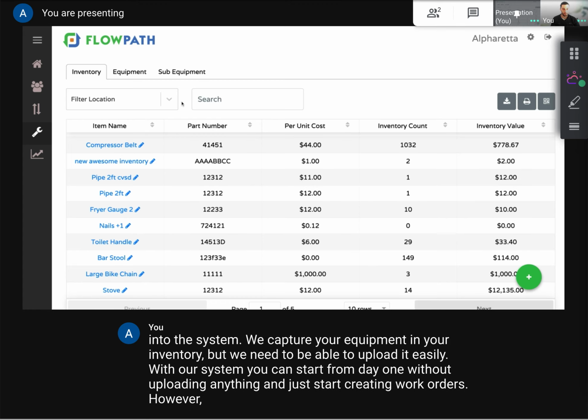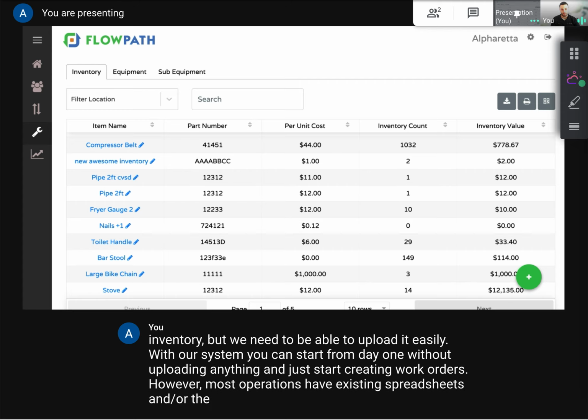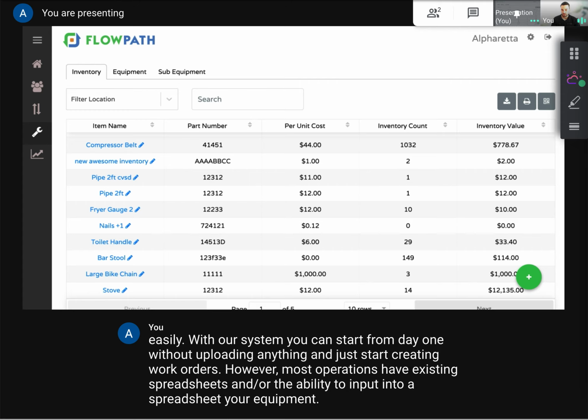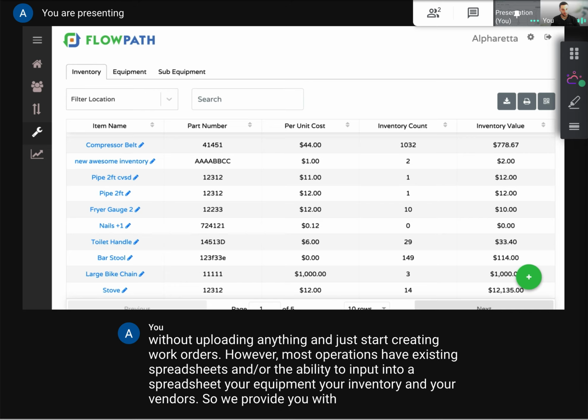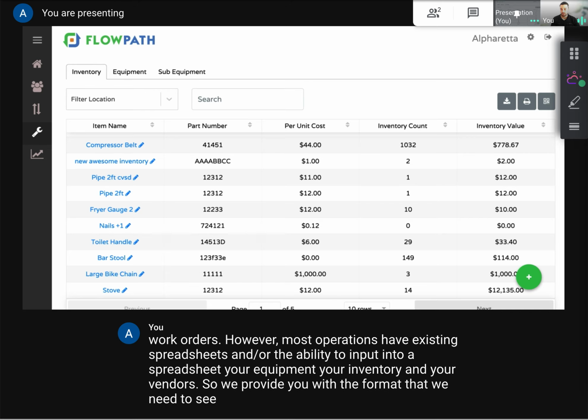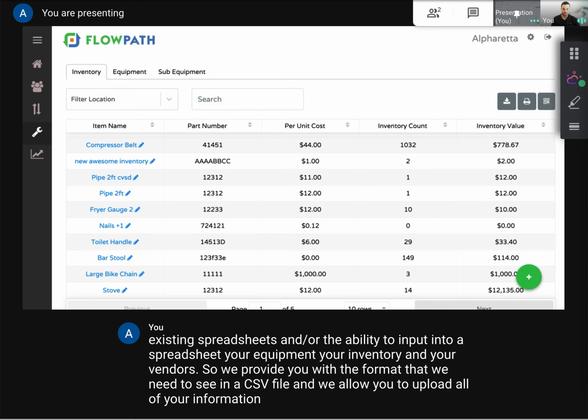However, most operations have existing spreadsheets and/or the ability to input into a spreadsheet your equipment, your inventory, and your vendors. So we provide you with the format that we need to see in a CSV file, and we allow you to upload all of your information to that CSV file, and we will upload it to the platform for you.